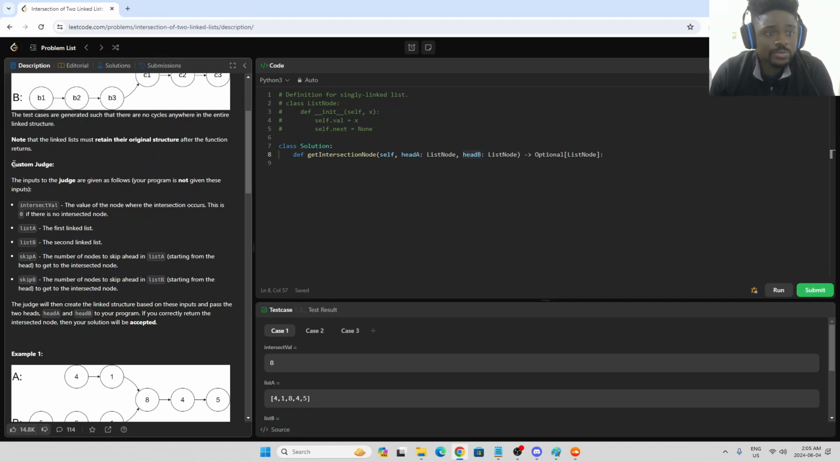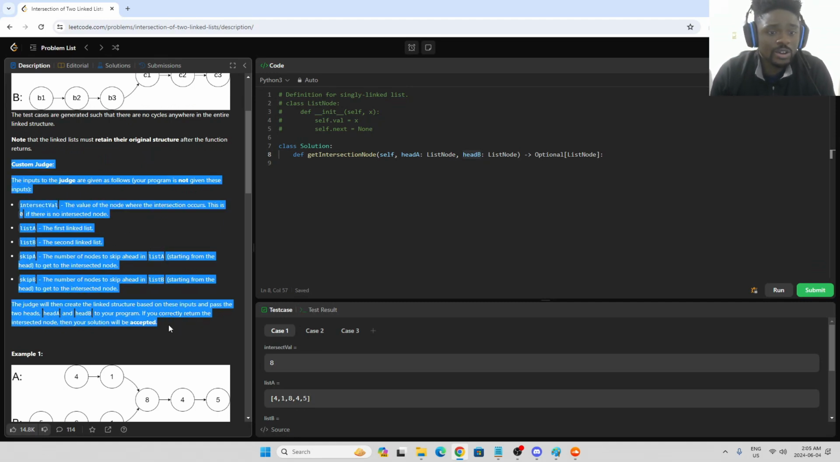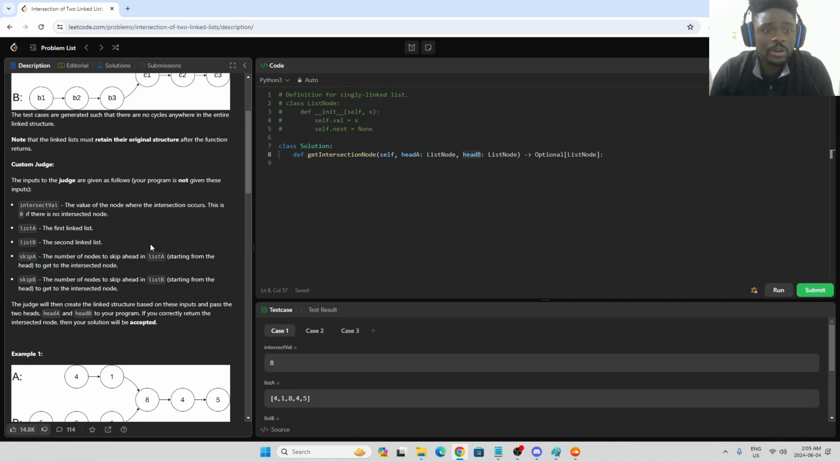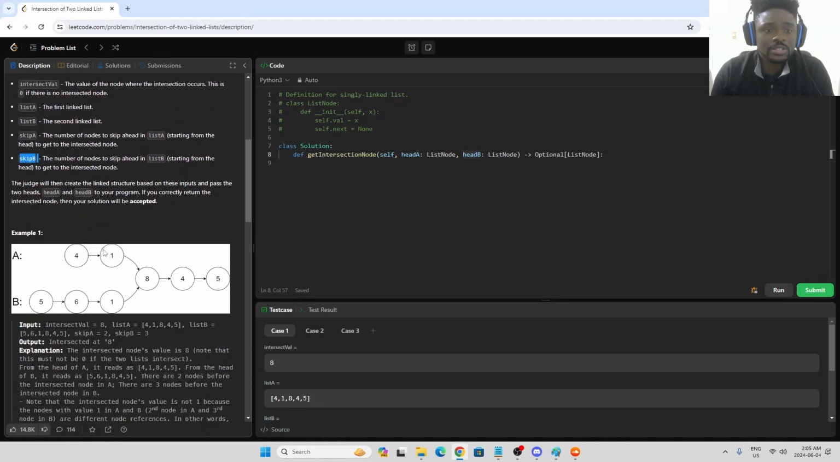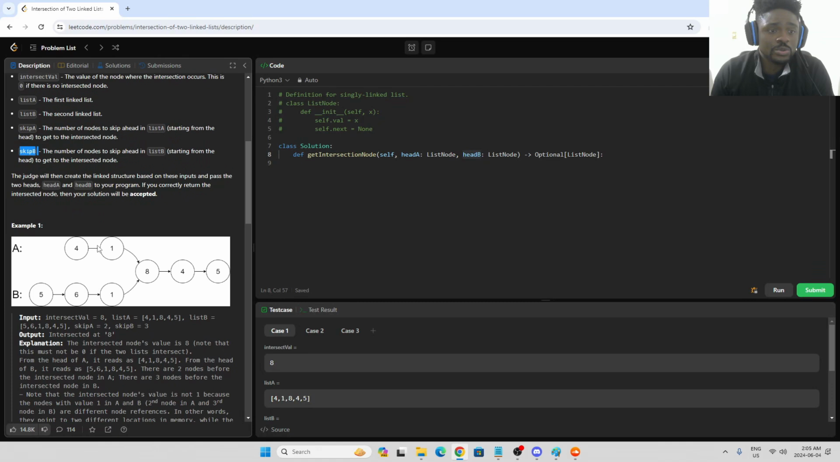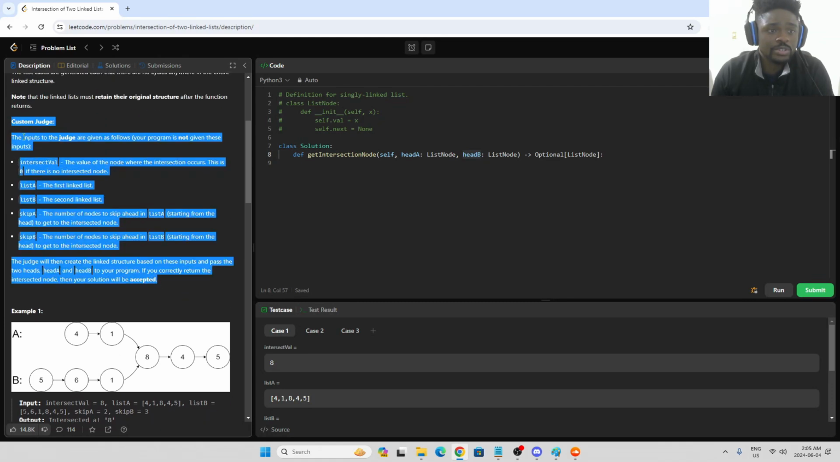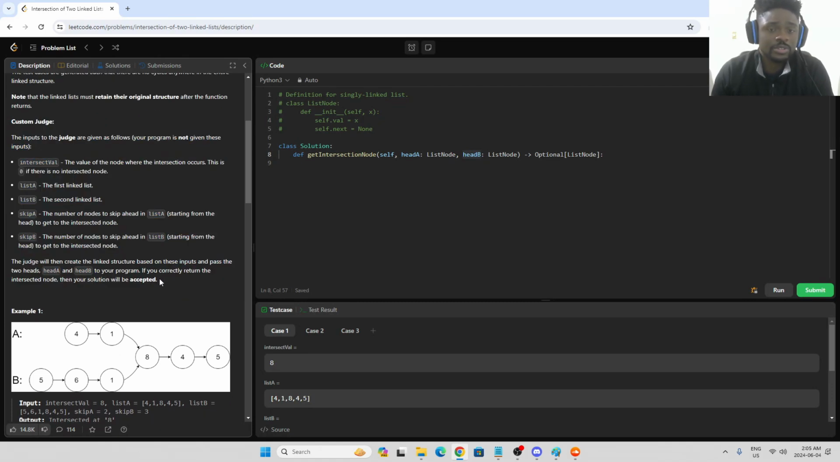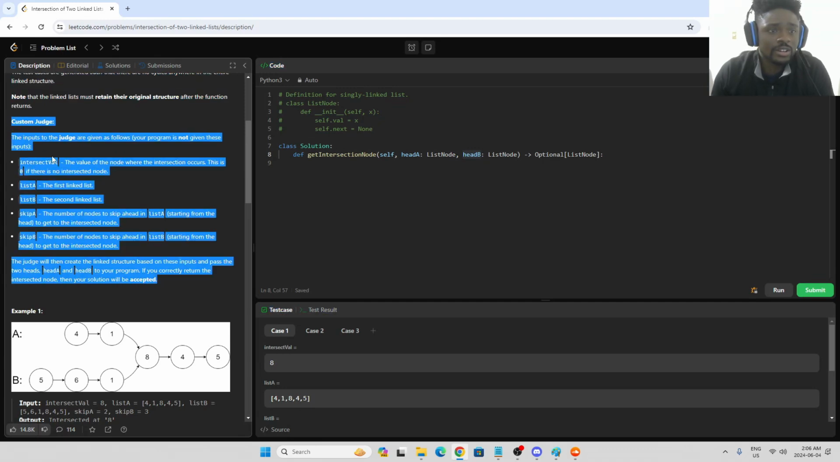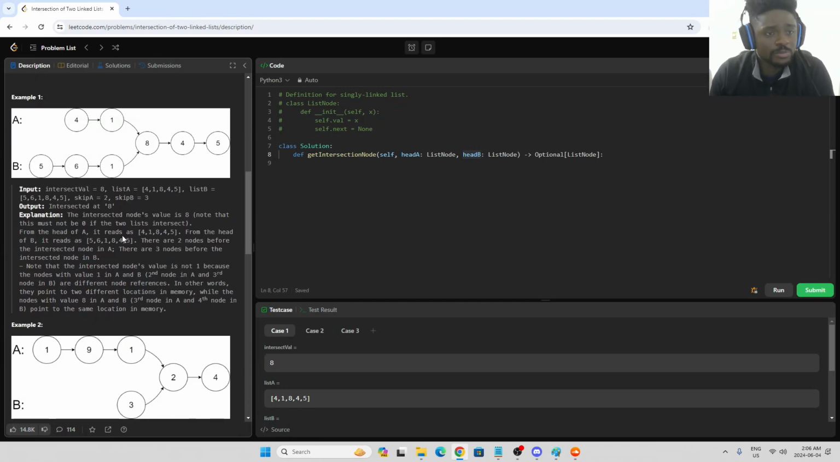And here's just some things about how the code will be judged. For example, the intersect value, list A, list B, skip A, skip B. For the purpose of solving this question, we don't really have to go over this, but in your own time, if you feel the need to really understand the internal workings as to how Leetcode is evaluating your solution, you can go ahead and try to understand this. But let's jump right into the example.